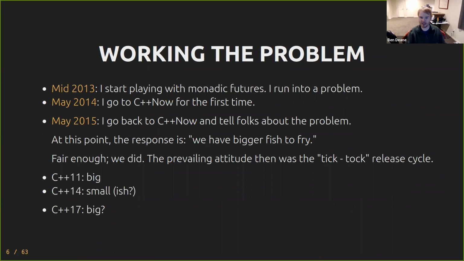So time passes. Like I said, I went to May 2015, and at that time I felt able to talk to people, but their response was pretty much, well, you know, we have bigger fish to fry right now. We know this is a problem, but, and this was fine because it was just after C++14. And if you remember back then, everyone was looking forward to C++17 and expecting it to contain all these massive features.